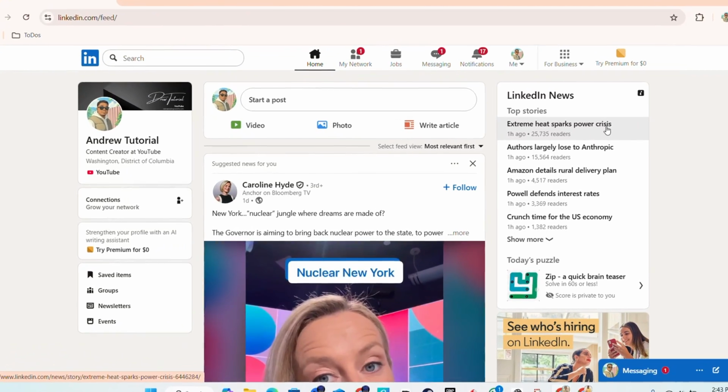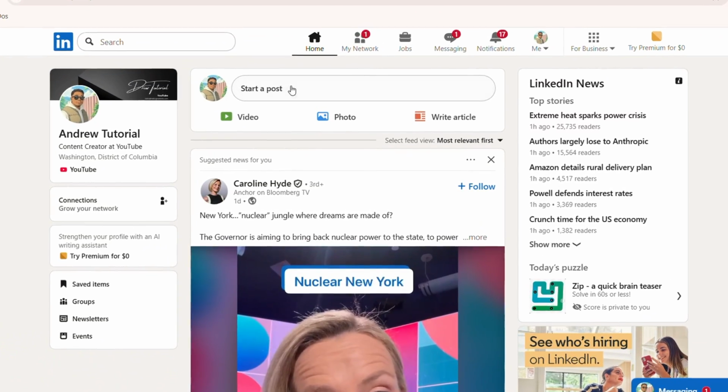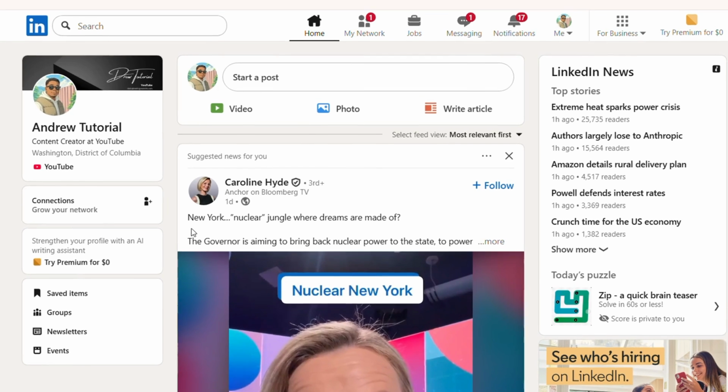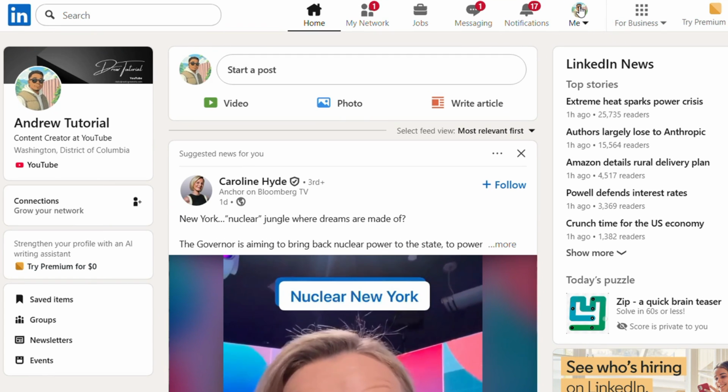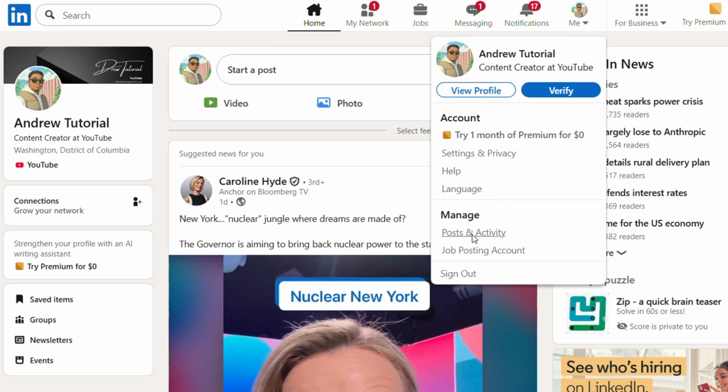Did you know that you can download your LinkedIn post analytics? I'm going to show you how to export that from LinkedIn. So all you have to do, guys, is once you're in LinkedIn, click your profile on the upper right hand side and go to where it says post activities.